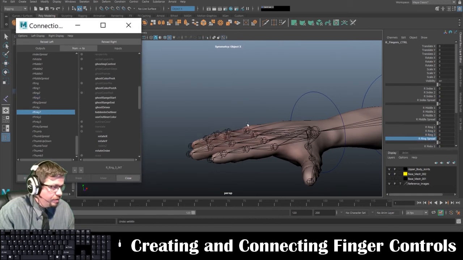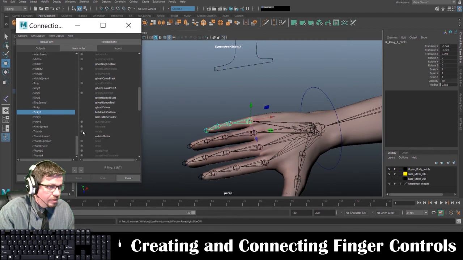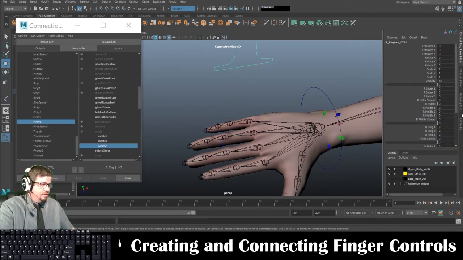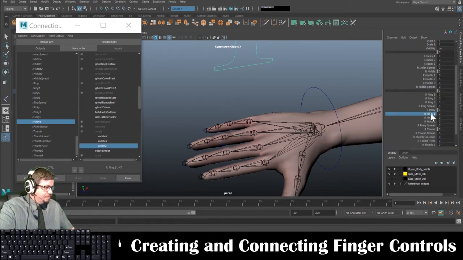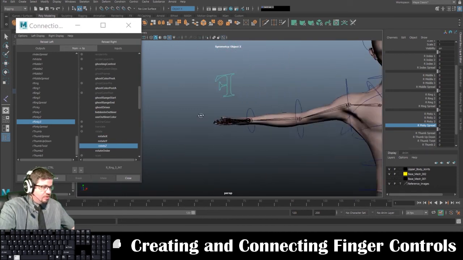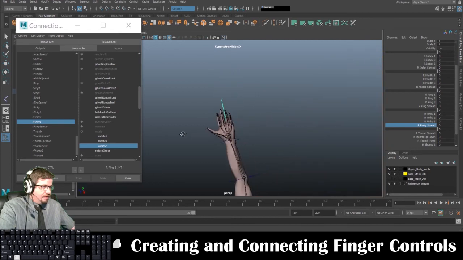Alright, and now I have the pinky to do. Reload right, rotate Z, pinky spread, rotate Y. Switch to the next one, reload right, pinky 2, rotate Z, reload right, pinky 3, rotate Z. Alright, and now I'll double check that one. Perfect. Alright, so now I've got all of my finger controls taken care of.